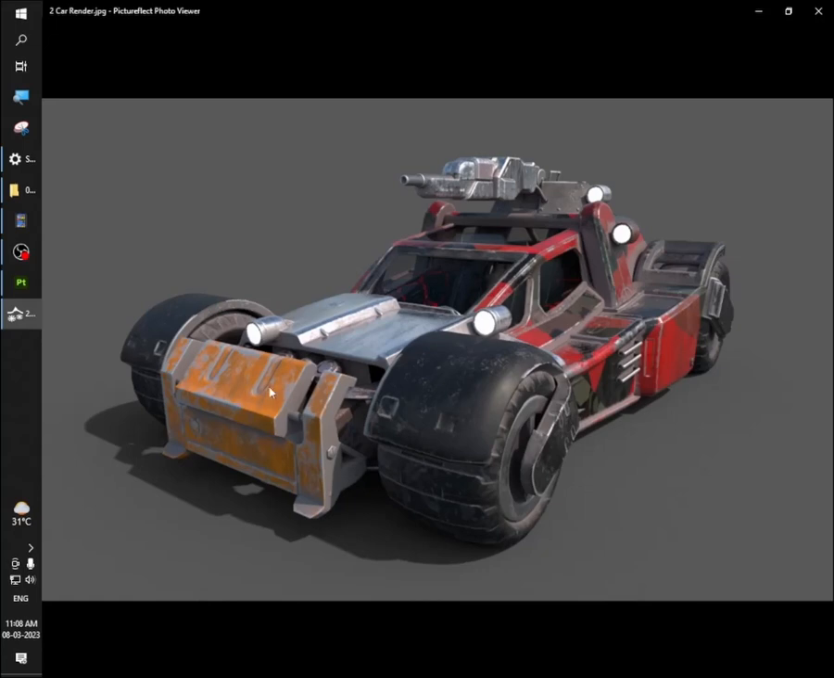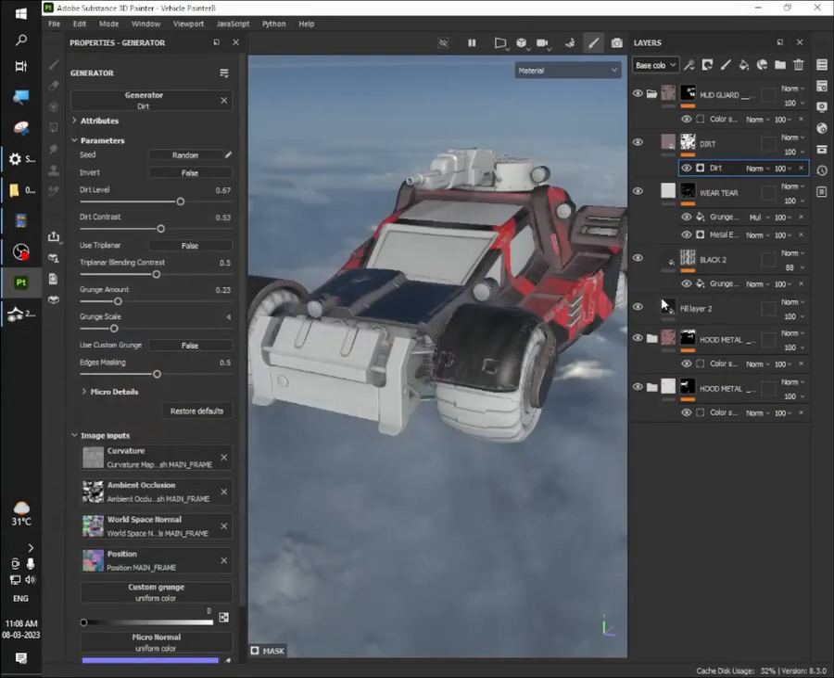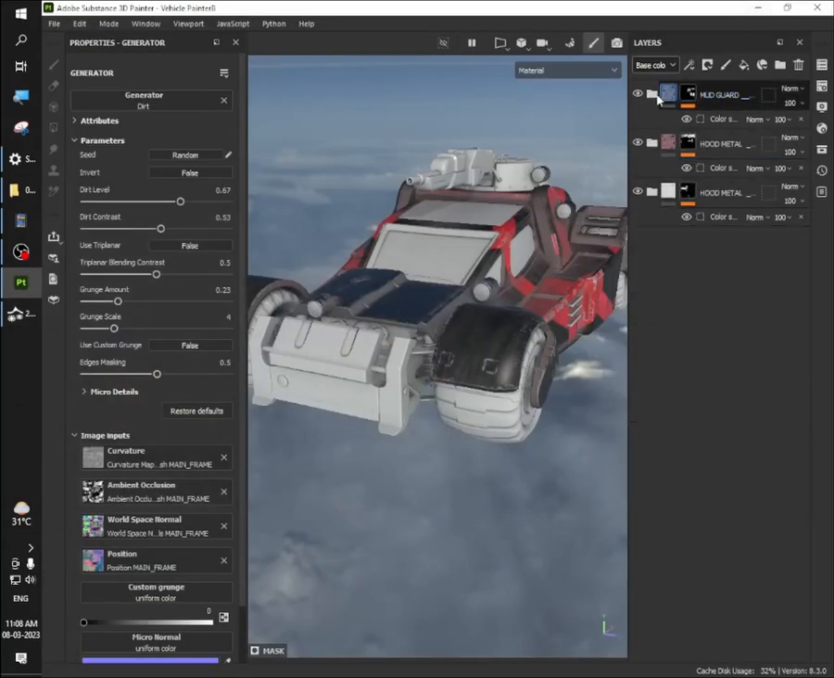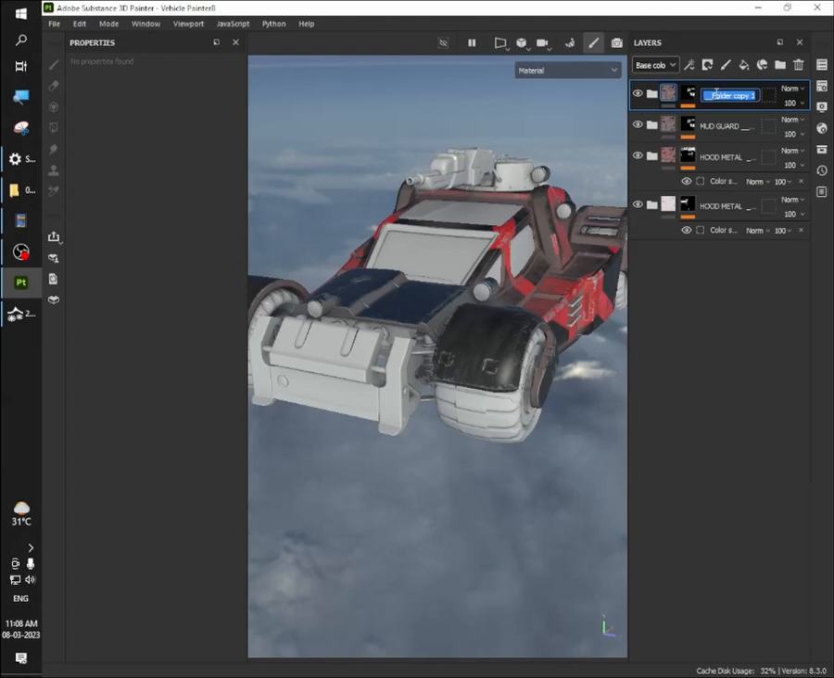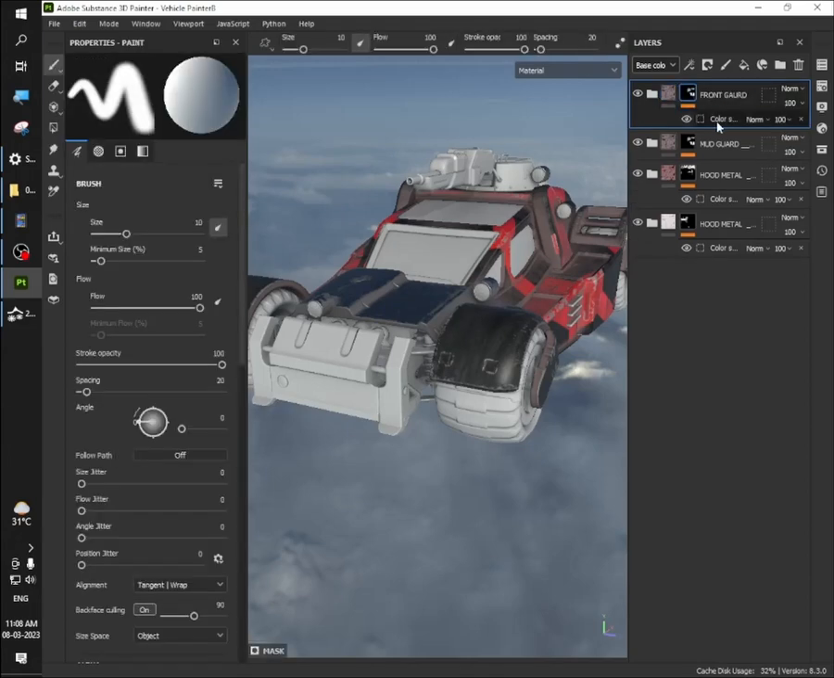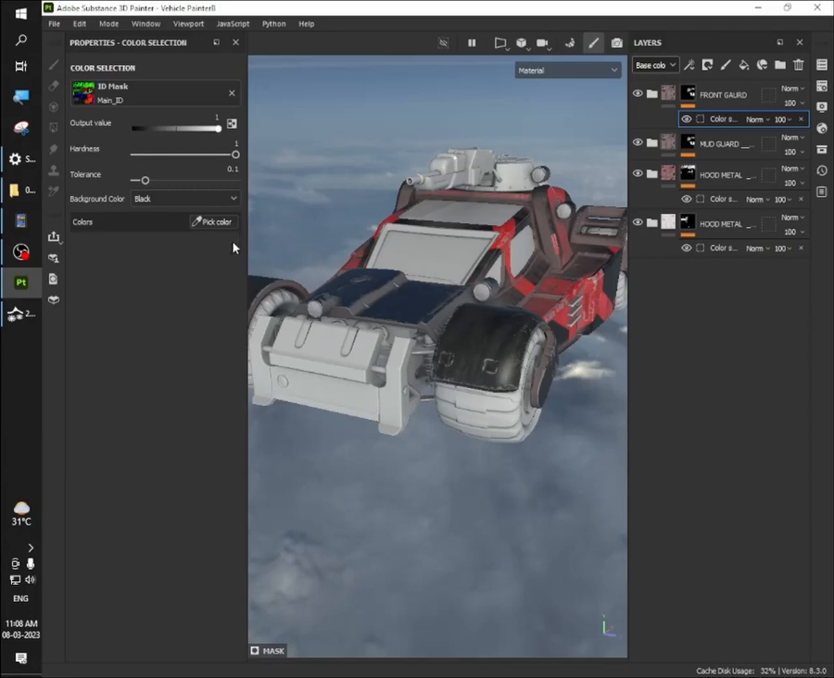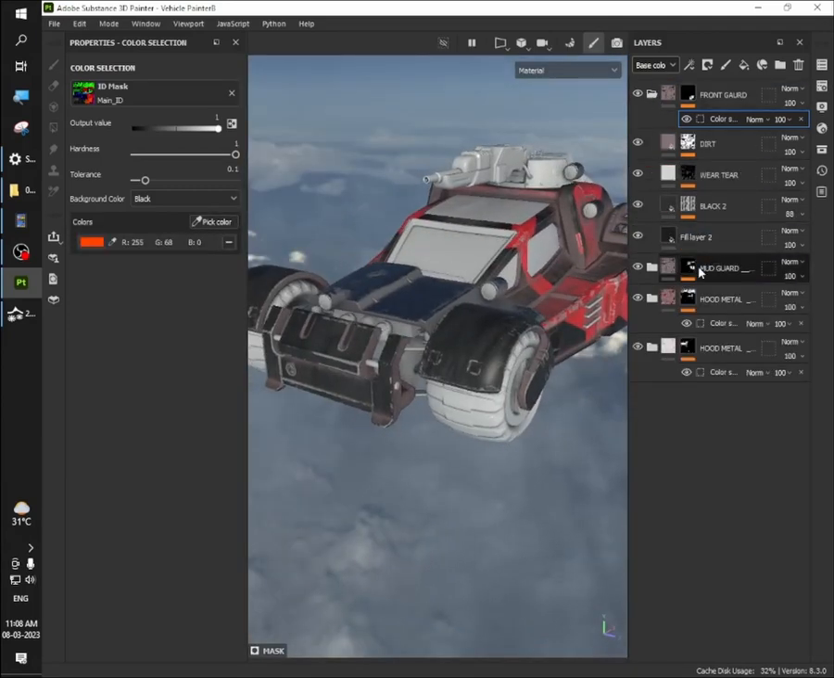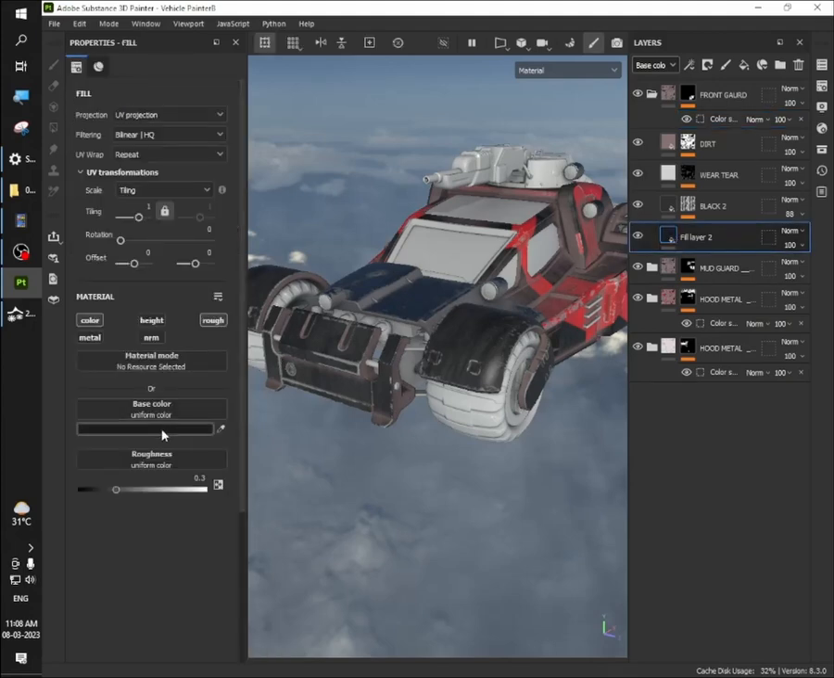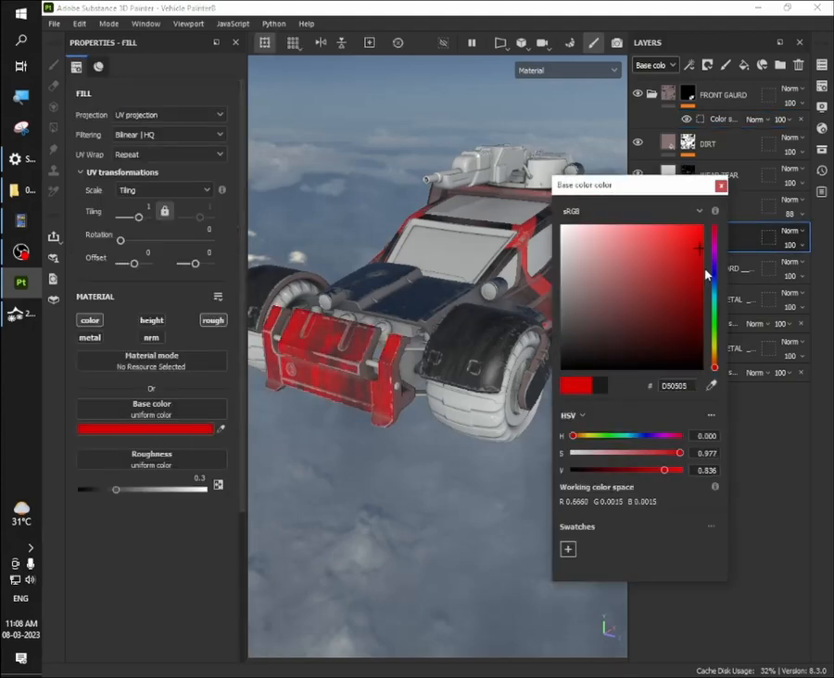Next one is this one, this yellow thing, this yellow paint. Duplicate the whole layer, rename it, what will that be called? Front guard. Change the color of the ID minus orange. Okay, we just need to change the color to yellow.